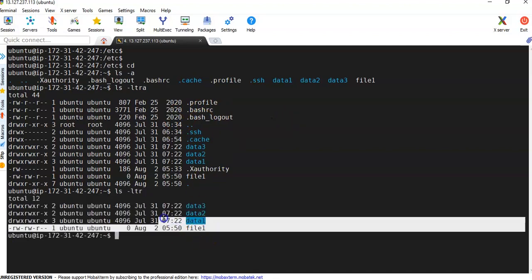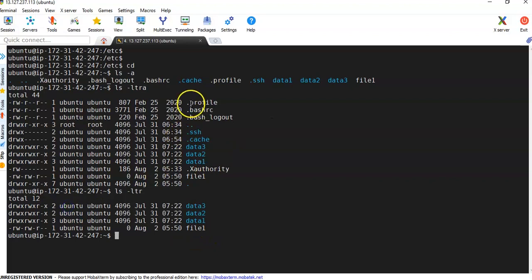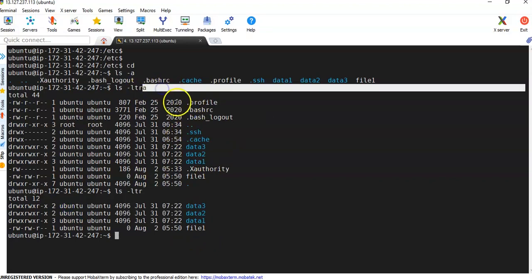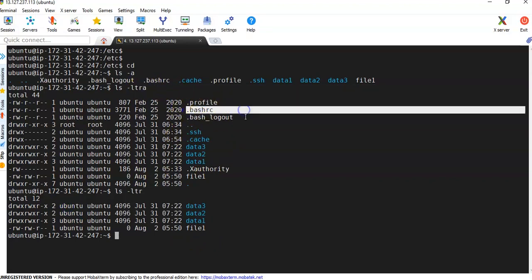If you see, only these files are available, but by adding the A option, we can see dot profile, dot bashrc. These are called hidden files. We can also create any file which starts with dot, but it will show as a hidden file. If you want to view hidden files, then you can add the A option over here.